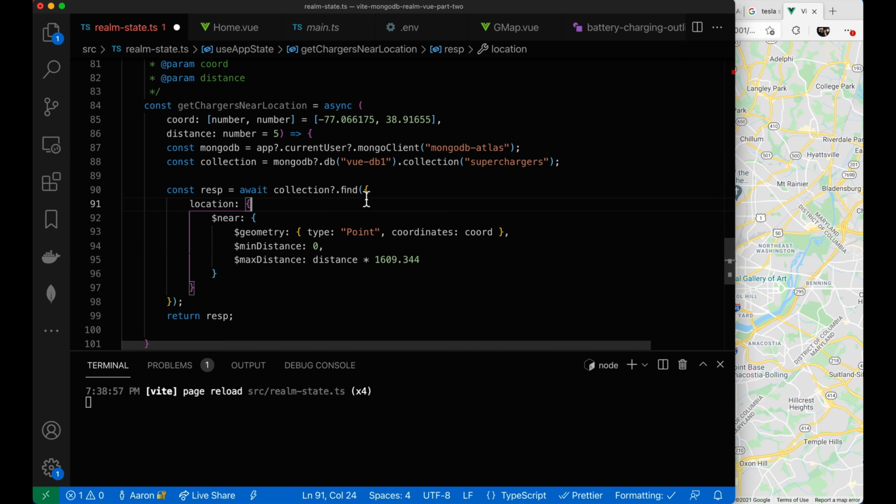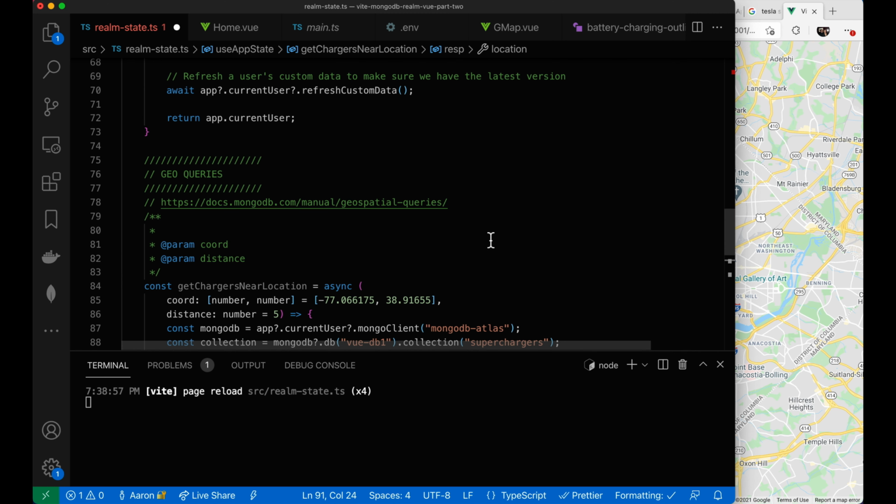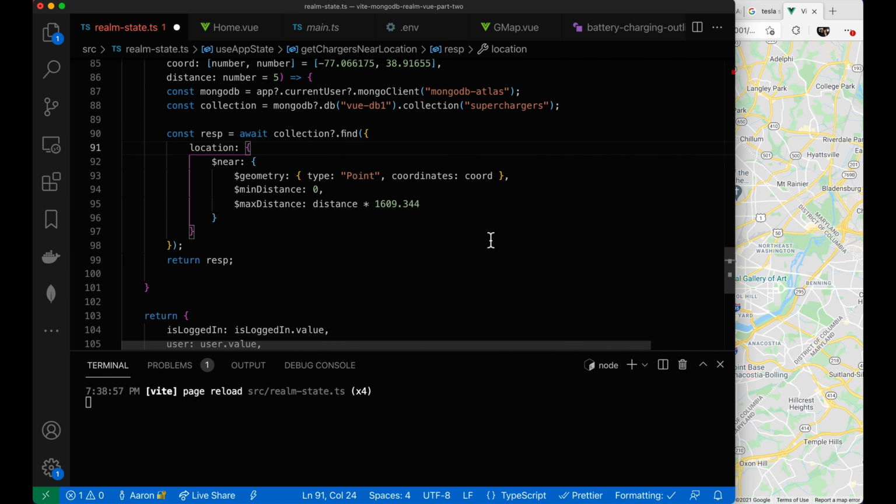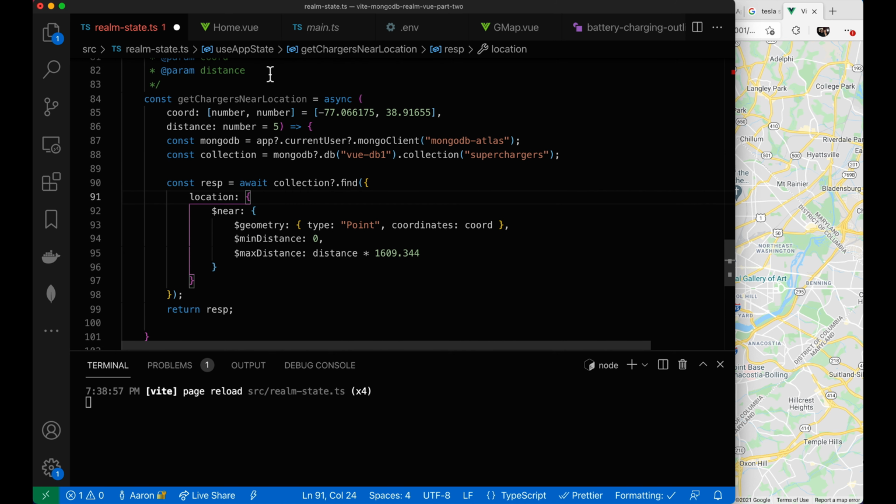And then we're following the query pattern that I just showed you in the Mongo documentation that is linked above for geospatial queries. We're going to do a near with the geometry of a point. The point is the coordinates that are passed in up above here. The minimum distance is 0 meters, and the maximum distance is equal to 1 mile, which is 1 mile in meters. And so what's happening is, if I pass in 5 and multiply it by a mile in meters, then I get 5 miles. And so that's what we're doing here.